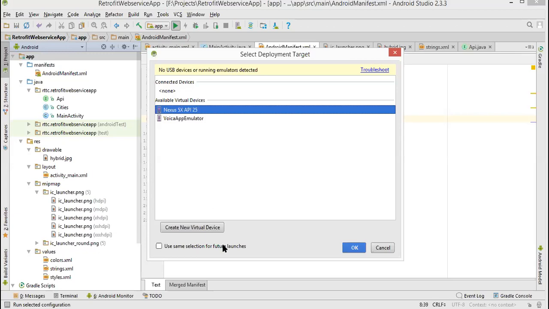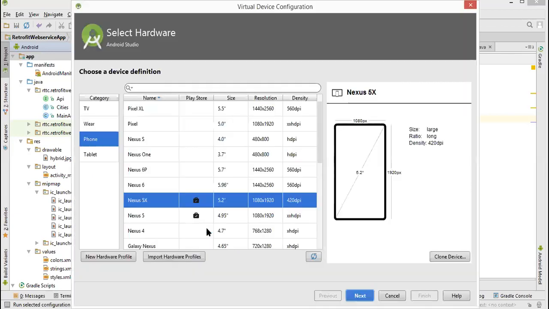Already two emulators are there. I will create one more to show you how we can create. Are you able to see the screen, sir? Yeah.